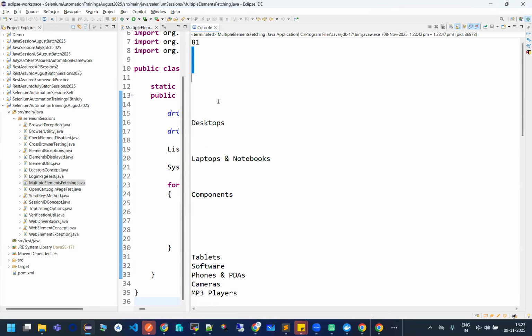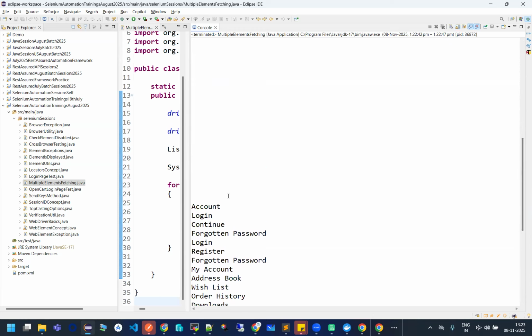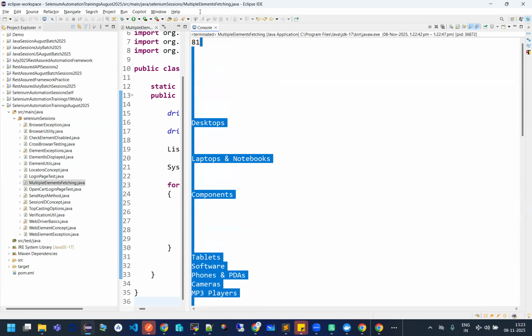I have shown you in the console, and on the site also, that some links are hidden or some links are without any text. All those links which are without any text, now I'm getting what? A null value. That is why this is a messy thing. We'll try to optimize our code also. But can you see all the links are coming or not? Yes, it is coming.